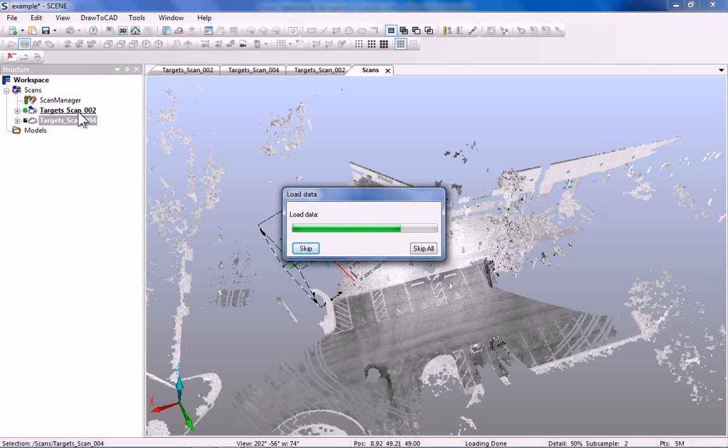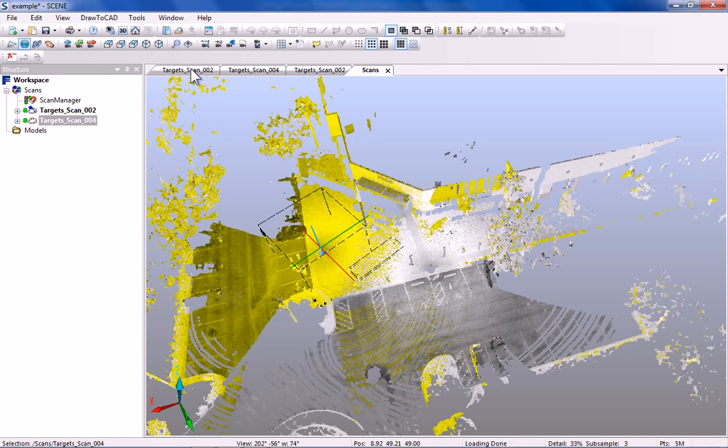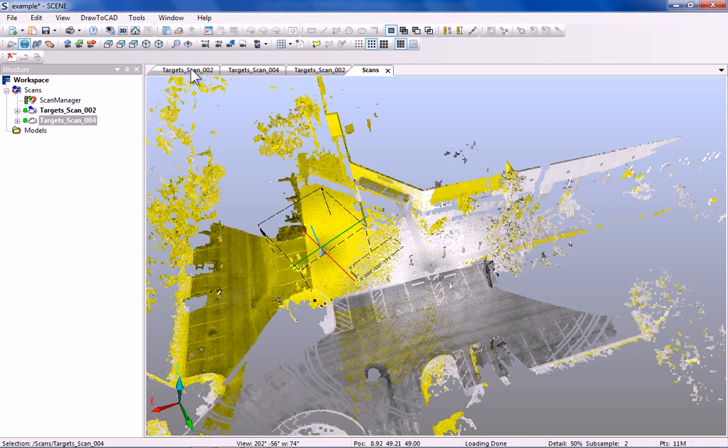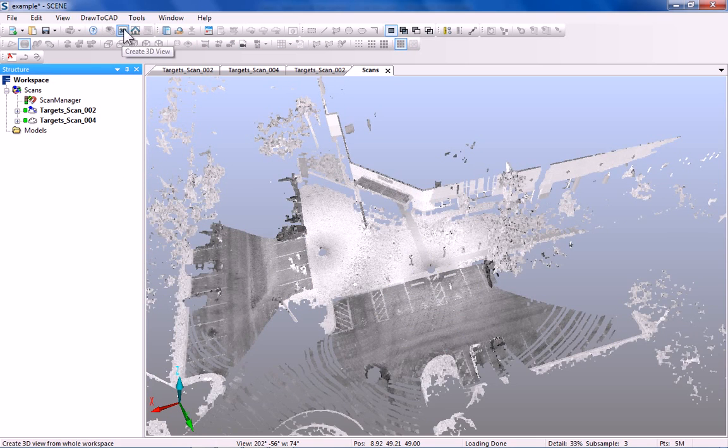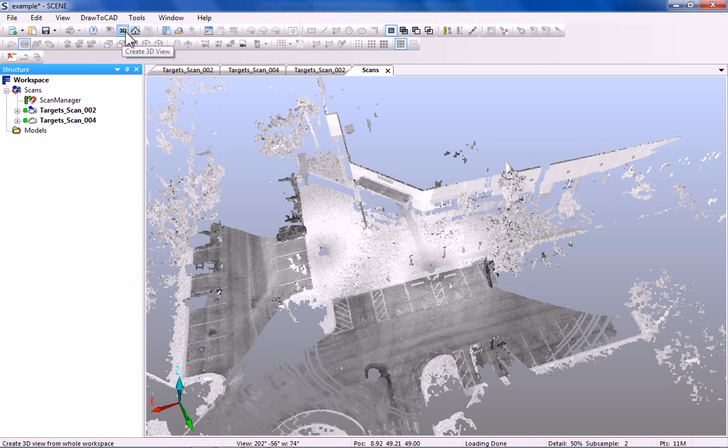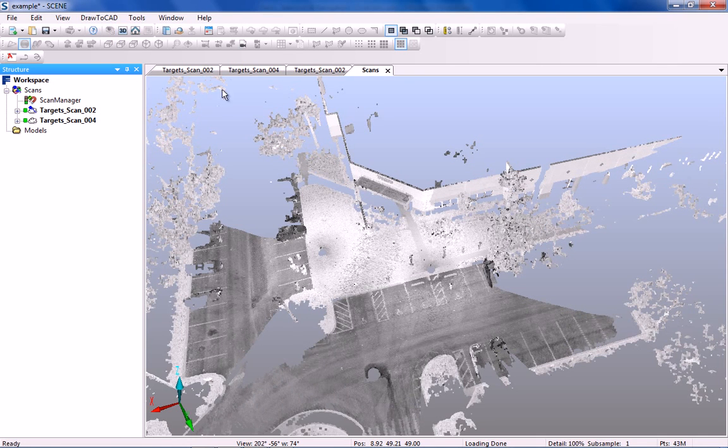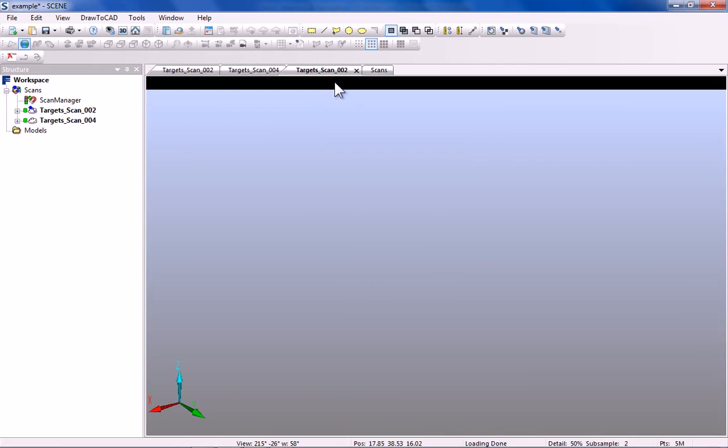Now if I unloaded 002, which I had a planar view up on, the whole planar view would just disappear. I could also hit the 3D button. That would bring up a 3D view of the entire workspace, or if you had a project point cloud, it would bring up a 3D view of the project point cloud.